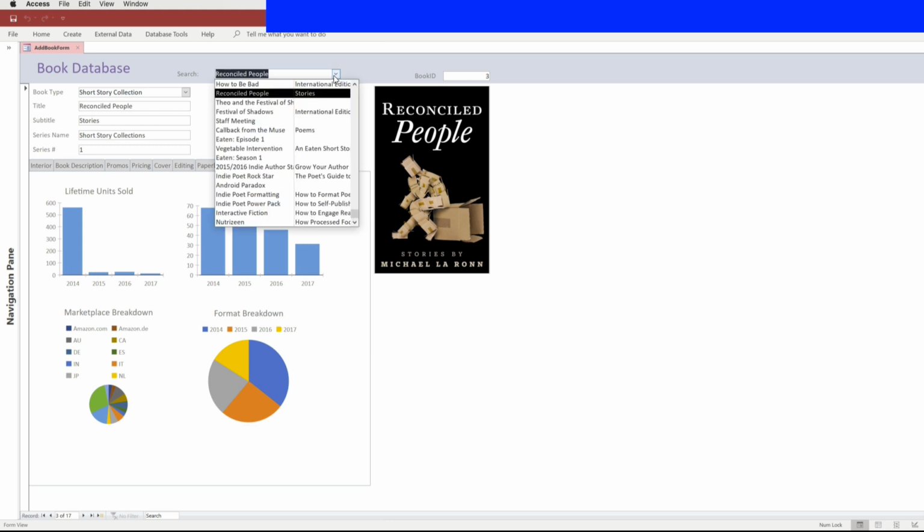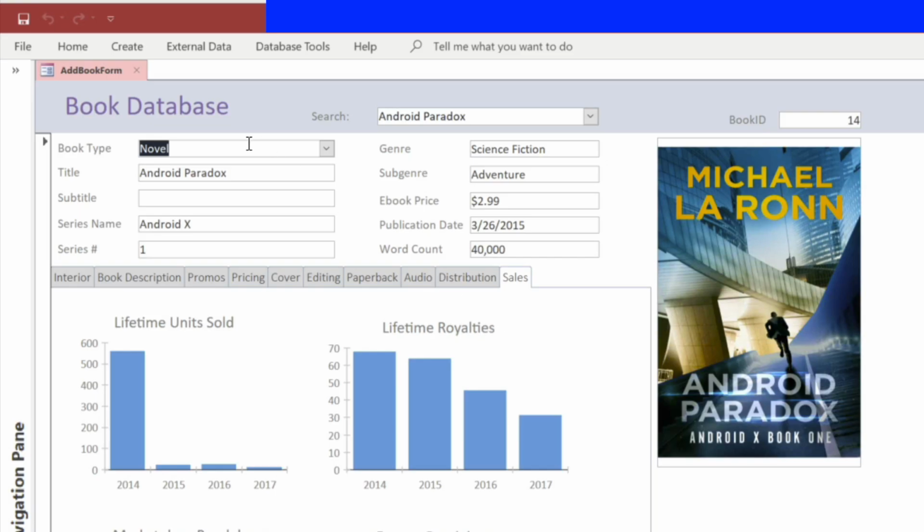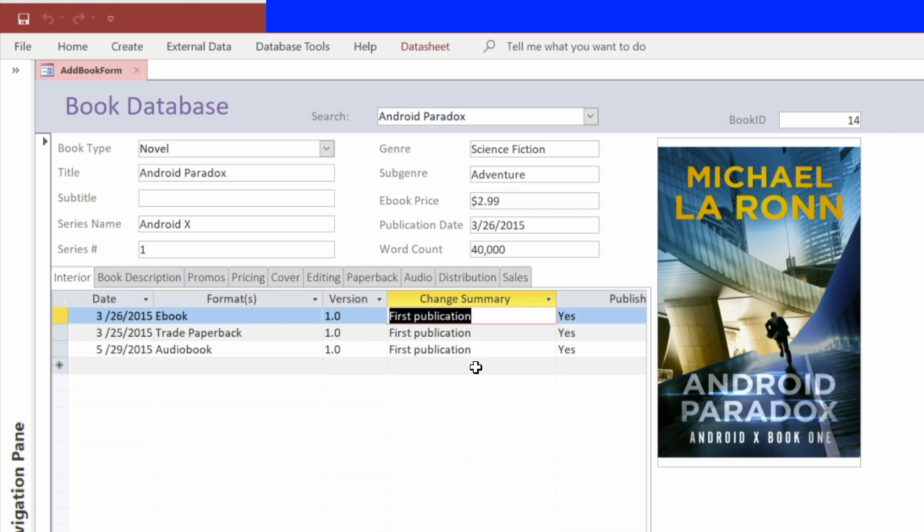And then I can just click this drop down if I want to go to another book, right? So if I want to go to my book Android Paradox, for example. All right, so now I can look at all the information for Android Paradox. See, this is why I think a database is very helpful. It helps you remember what's going on, helps you stay organized, and it helps you be more efficient.